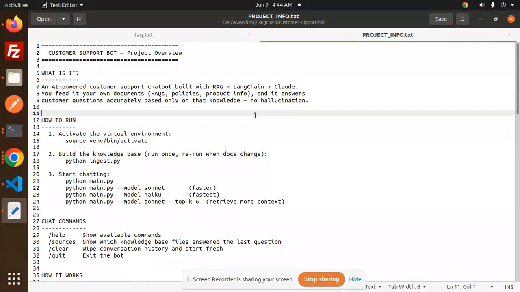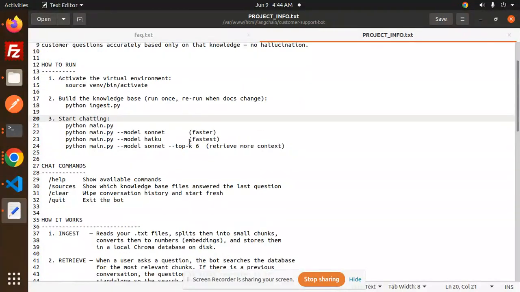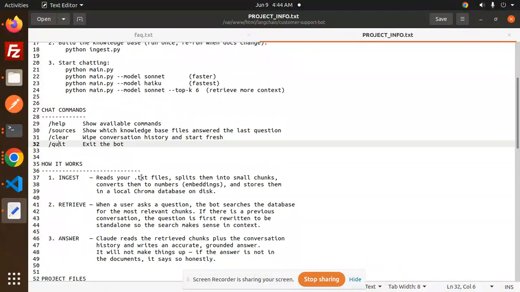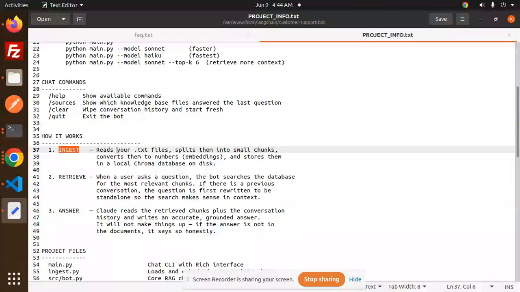So whatever you provide as txt files, it will search them and give you the answers, right? These are the steps on how to run it. Okay, so Python. Here you can see that you can ask the model. And here are the chat commands: help, sources, clear, and quit. And how it works: first of all, ingest, retrieve, and answer.